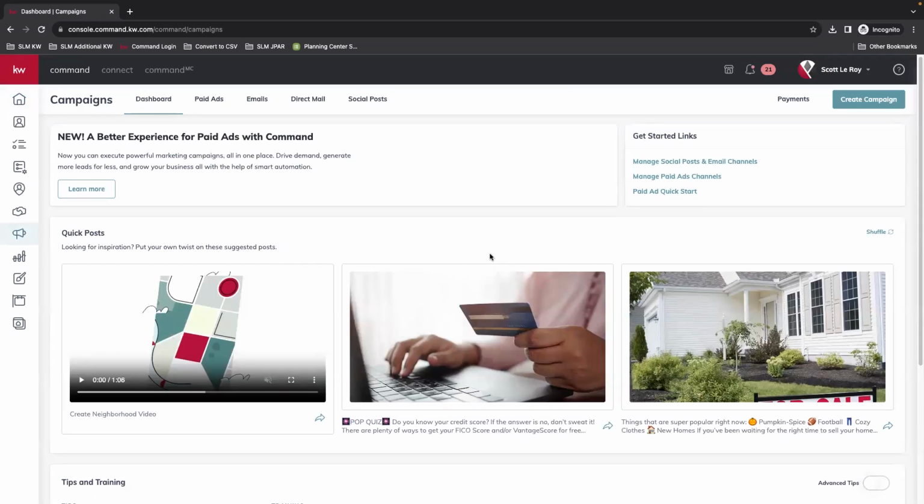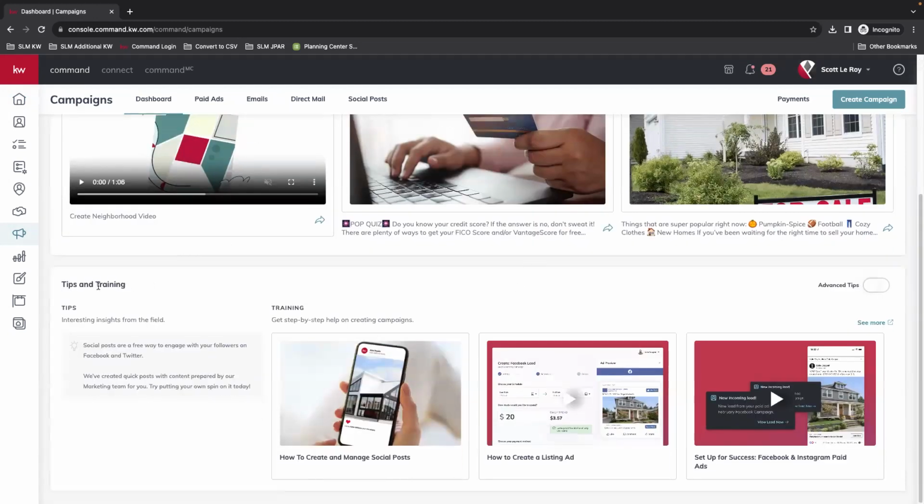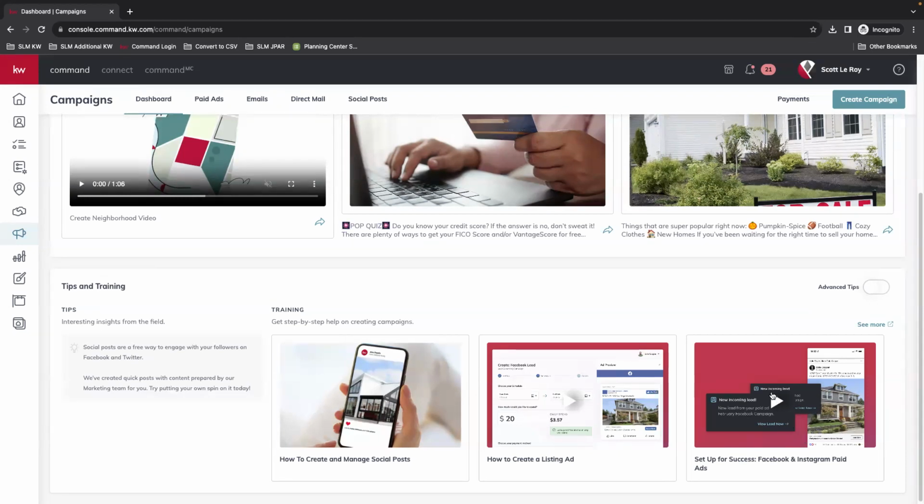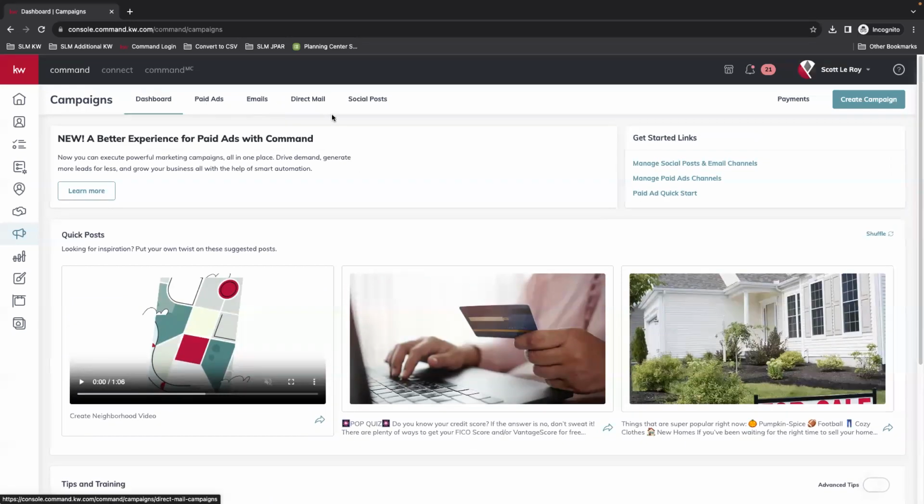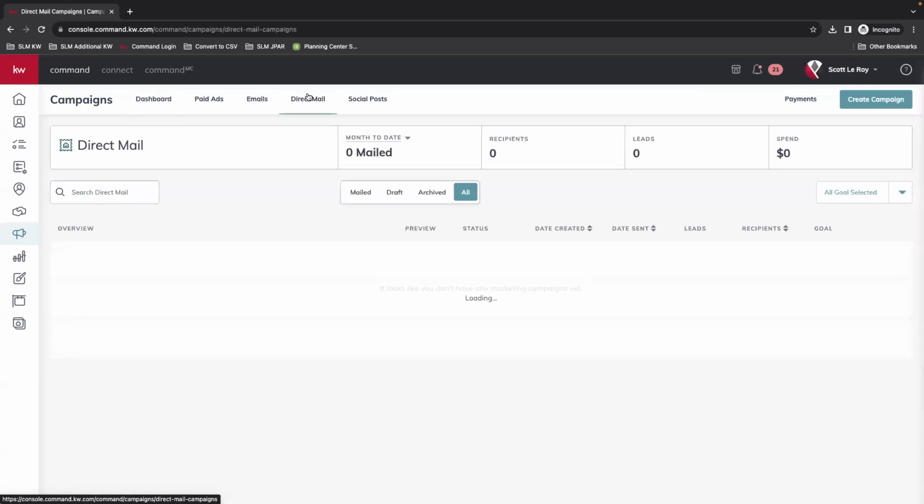And then here you have your main campaigns dashboard. This has something on all different types of campaigns that you can create. Down below, there's also tips and training. You can always go over those if you want, and these are from KW. And we're going to go to direct mail and look at that specific campaign dashboard.